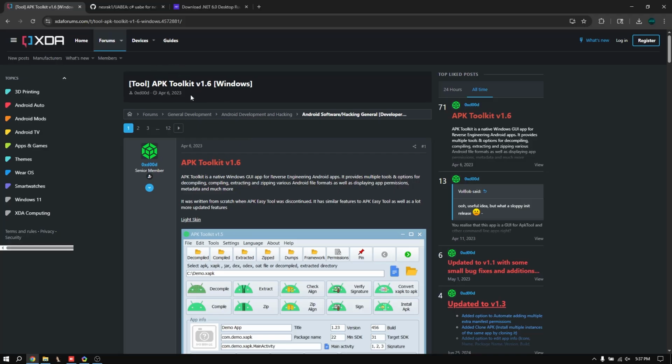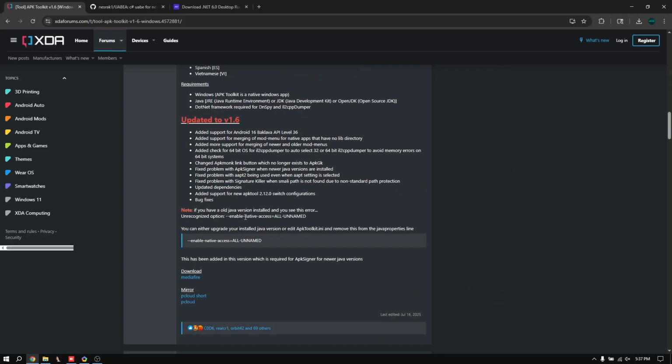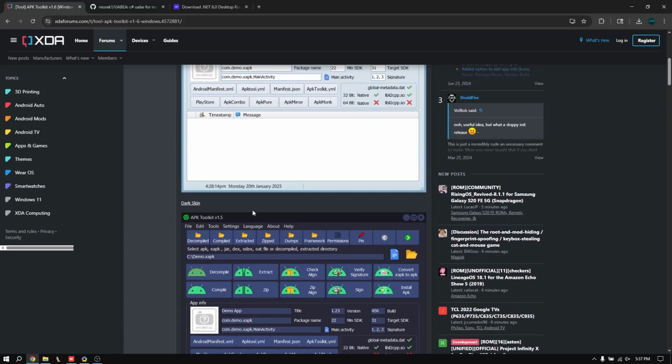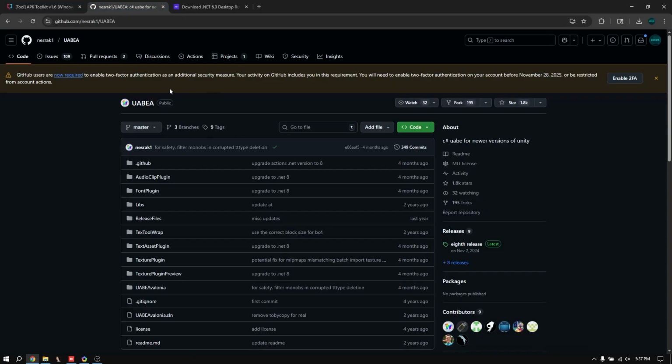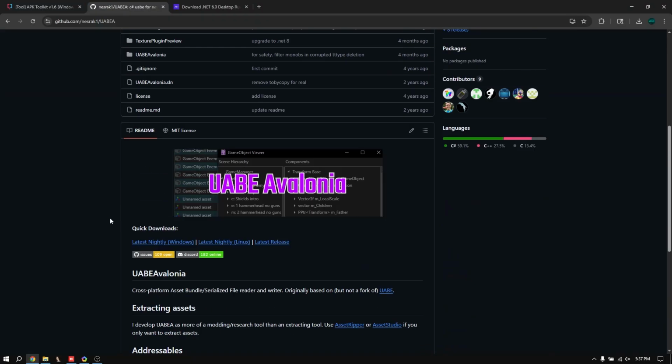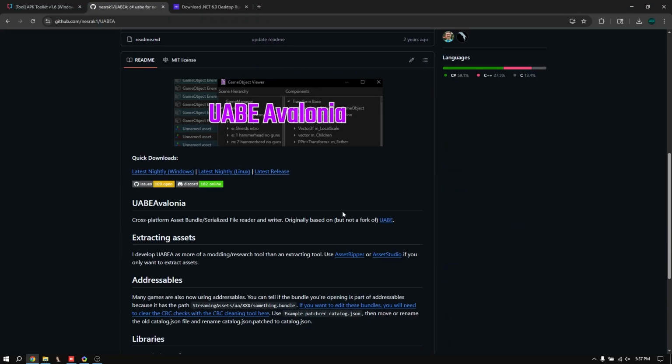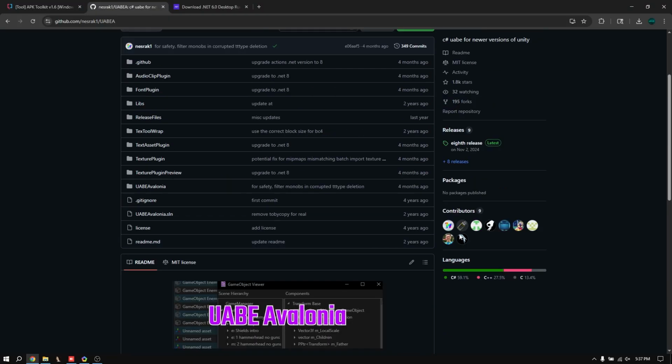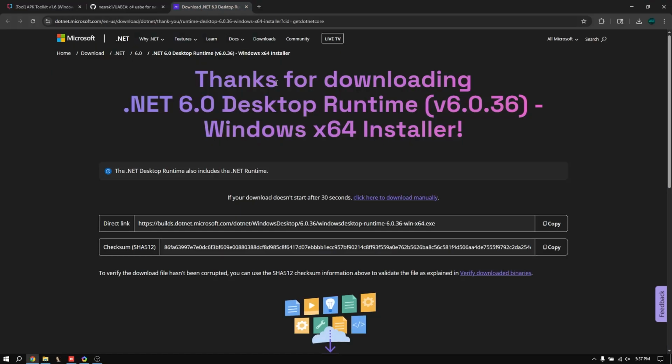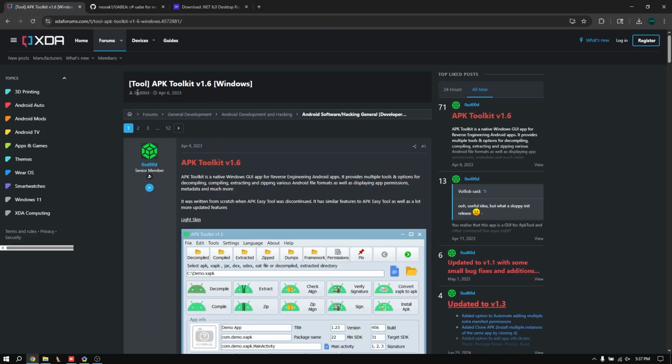So the first thing you're going to do is install APK Toolkit. Link in the description. Just go ahead and download it from right here. The next thing you're going to do is install this, which is just going to allow us to view Unity serialized assets or files. So just go ahead and download this. You're going to need to install .NET too, .NET 6.0, to use this. And also I think you need Java for this too. So go ahead and do that. Let's get straight into it.